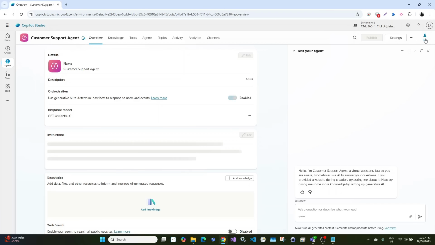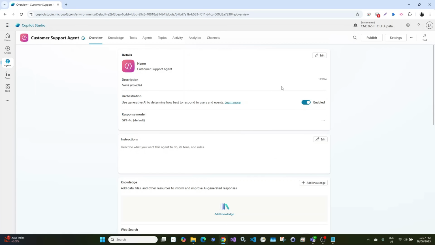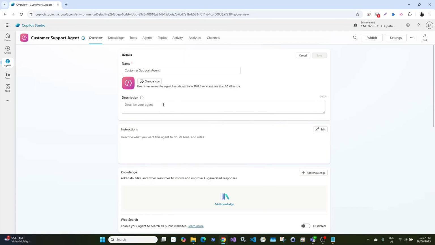Can close this test window for a while, but we'll come back on this. It's still writing some instructions. Okay, so agent has been created. Let's add some description.